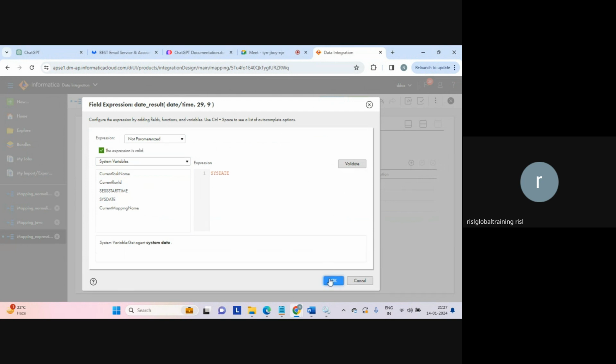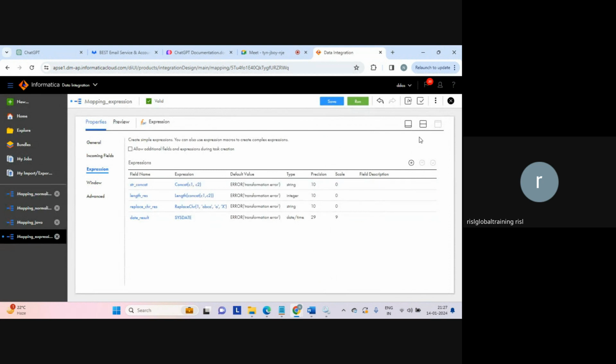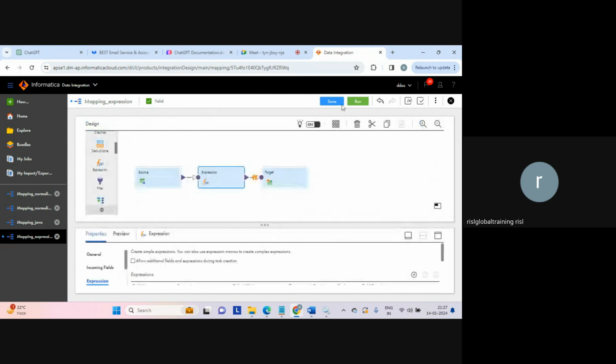So the result of that should be stored in what? Date time. So we have already stored it. If you try to store it in anything other than that, you'll see an error because of the type mismatch. So let us save this.